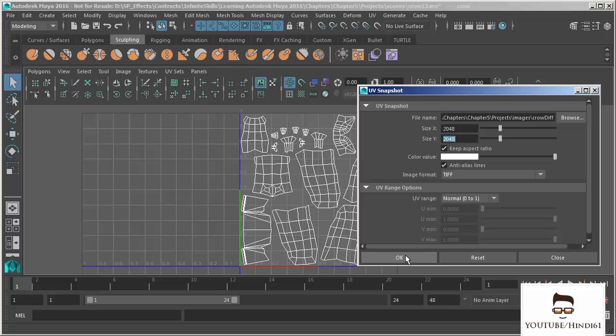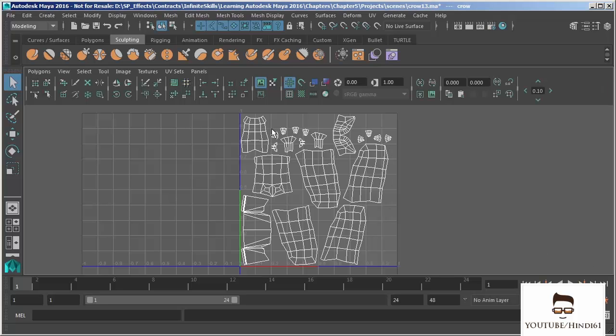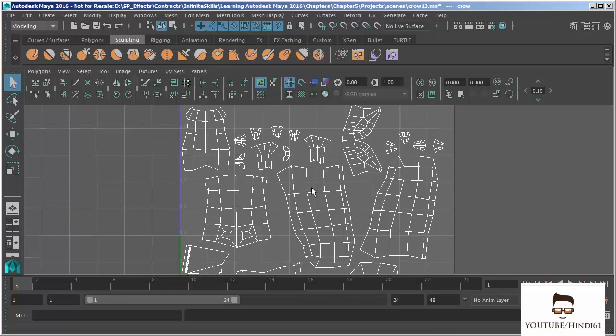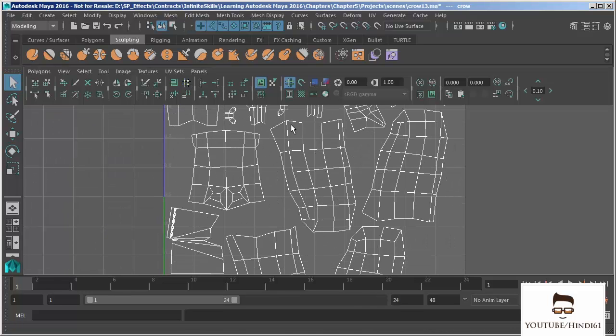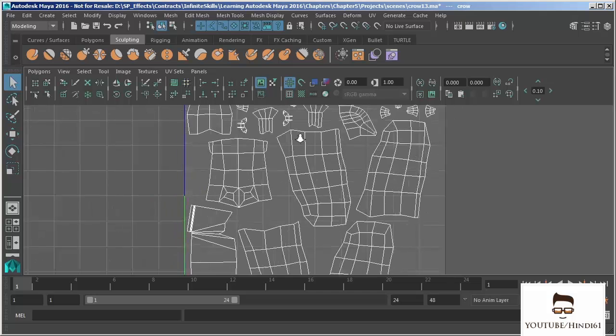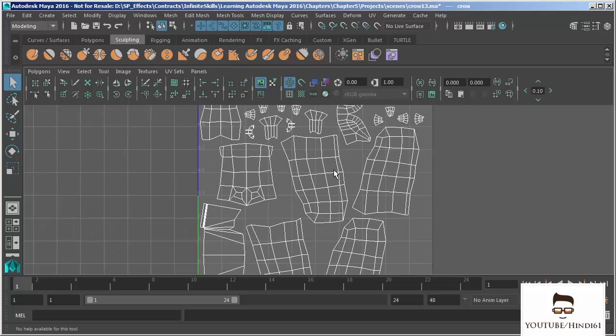We hit OK, and it's going to save this out into its own texture and basically give us a template that we can then bring into a paint package like Photoshop and paint or add all of our texture information. The trick is that we need to add that texture information inside of our UV shells. Once inside there and we finish painting everything we need to, we can then bring that image into Maya, and it will match this UV template perfectly because we used it to paint on, and then we'll be able to see our texture on the model itself.